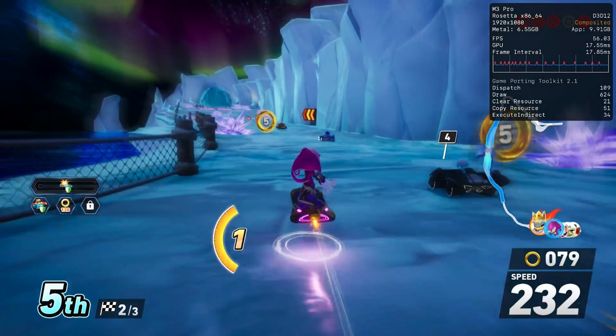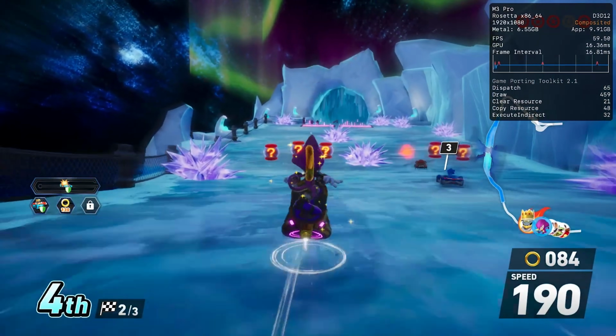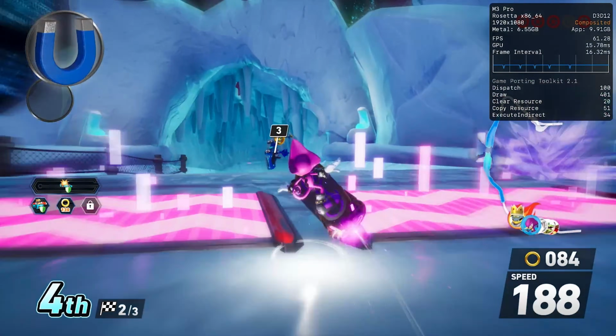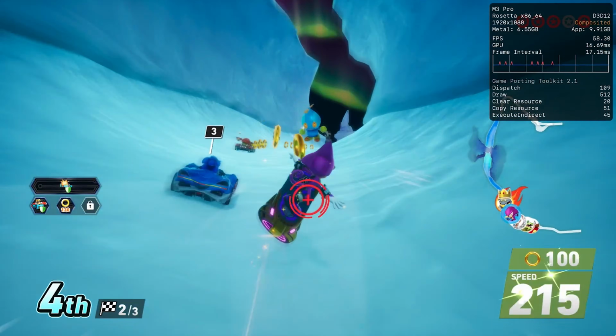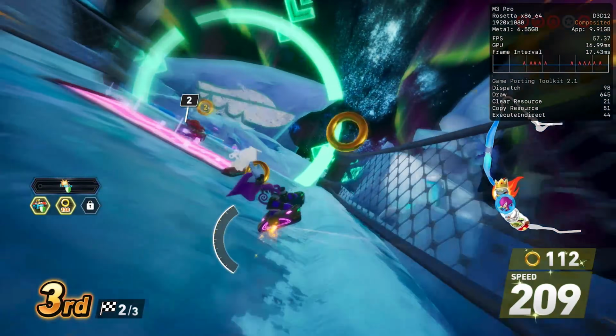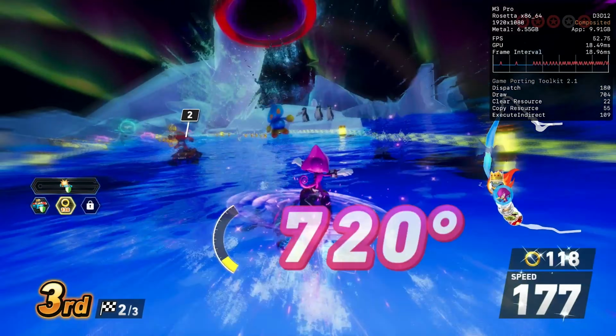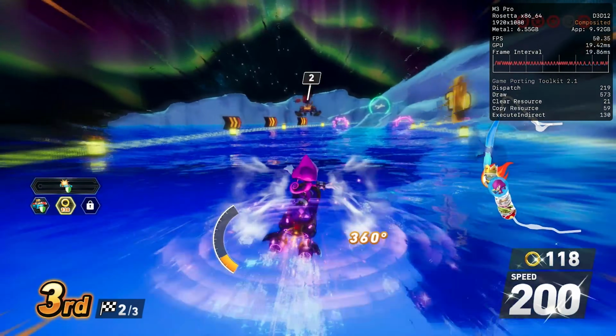For my M3 Pro, again 75% res scale was a requirement for consistent performance. I did find that 1080p at the low preset with full resolution scaling did work, but it was spotty. Some stages would still dip below 60 FPS, and I wasn't able to play online with those settings.